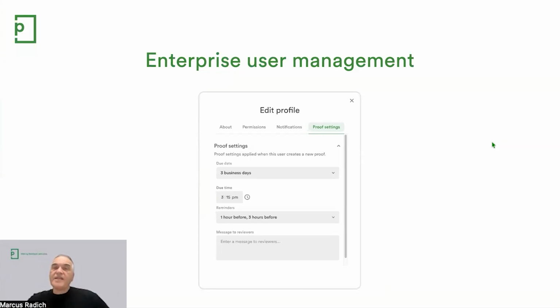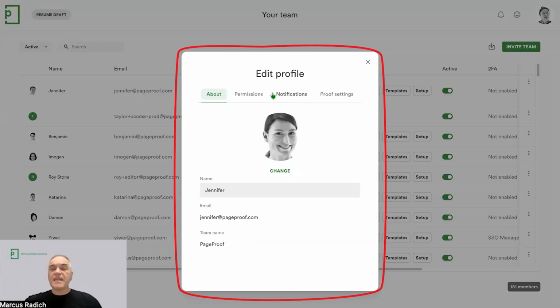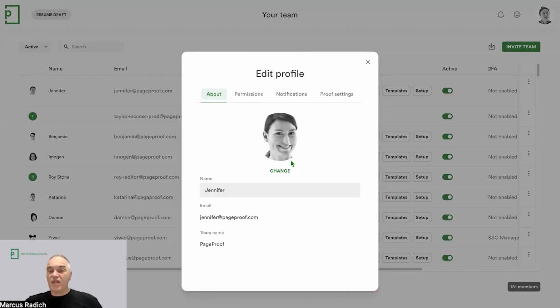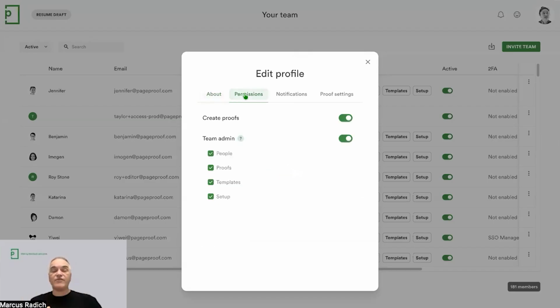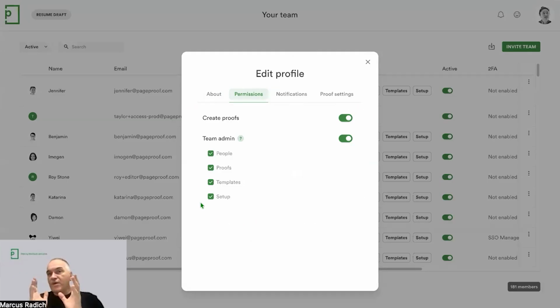So what we've done is added enterprise user management into PageProof. And what that looks like is essentially you can go in and edit the profile of an individual user. And then you've got the ability to do things like change the avatar and the name. You can go in and set permissions. So if this person is going to be a team admin, you can actually go down now into the granular permissions and say, this person's a team admin, but they can only do this.